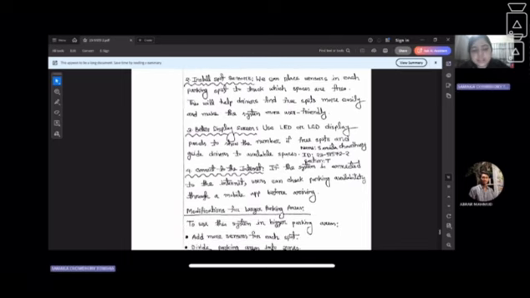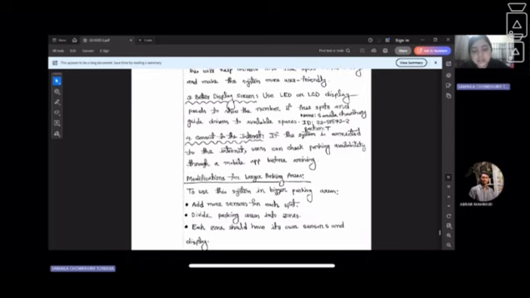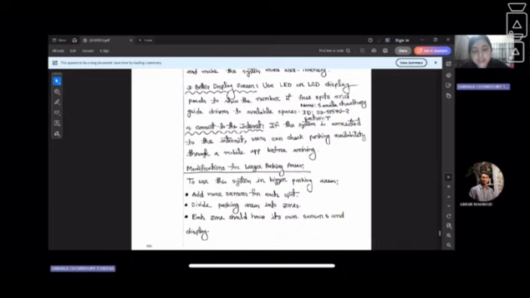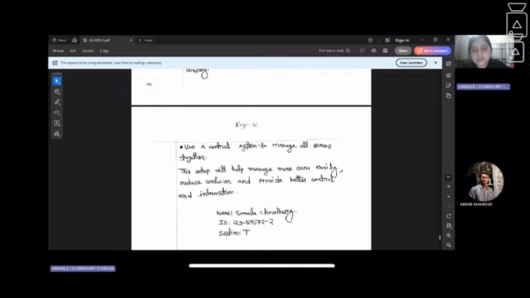To use the system in larger parking areas, we need to add more sensors and split the area into zones. Each zone has its own sensor and display. We should also use a central system to manage all the zones together. This way, the system can handle more cars and give better control and information without getting confused or slow.